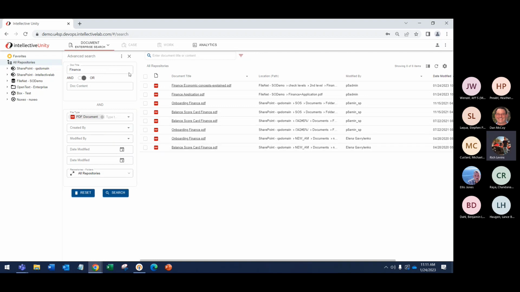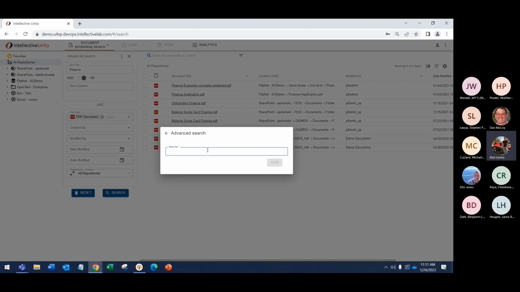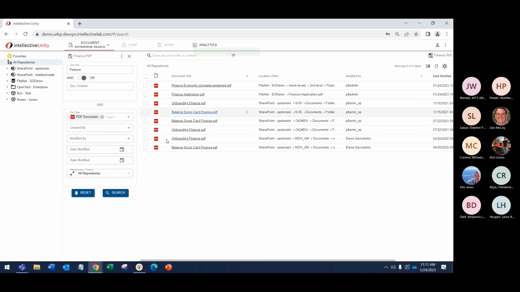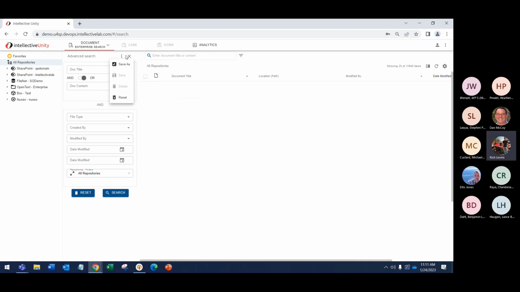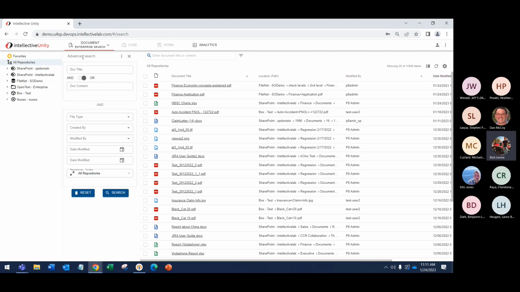The other thing you can do is save searches. So if I know I'm executing the search all the time, let's say I entered title, PDF, the file type, the date modified, date range, and I did this complicated search. And then I say, you know what, I don't want to always have to enter that. So I can say save as, and I can call it my finance PDF search and save it. And then if I reset it, I can come back over here and it would show me the search and allow me to execute the search on that.